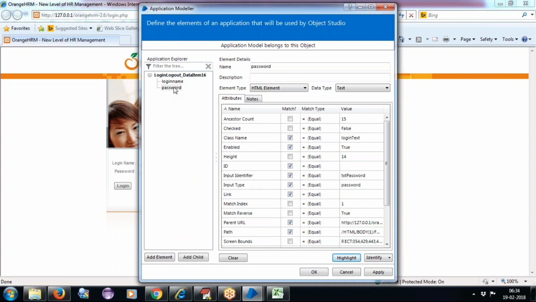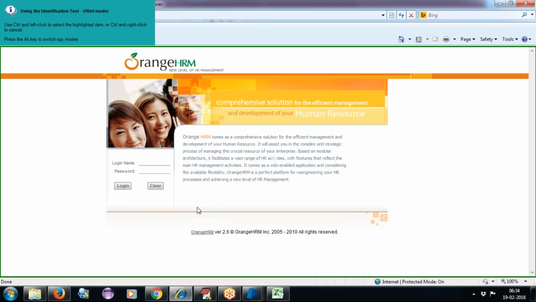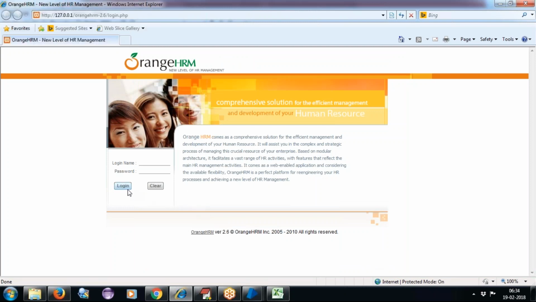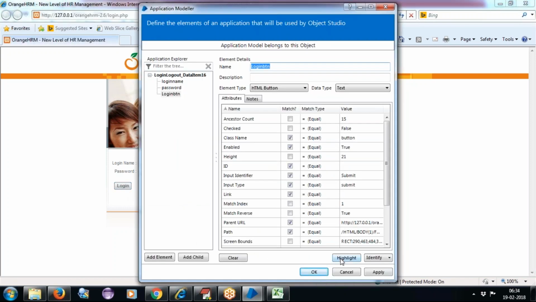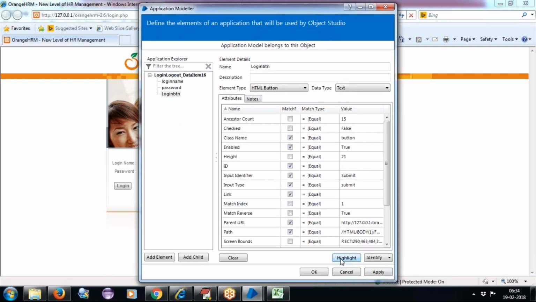Okay, right. And after that, it will be the login button here. Click on identify, which takes the login button here. Click on highlight, and it gets highlighted. Until it is getting highlighted, we don't have any issues here. In case it is not highlighting, if it is giving an error, then we need to cross check what exactly the issue is here.